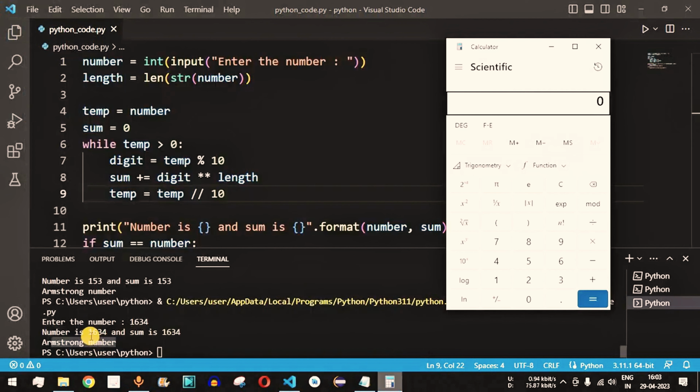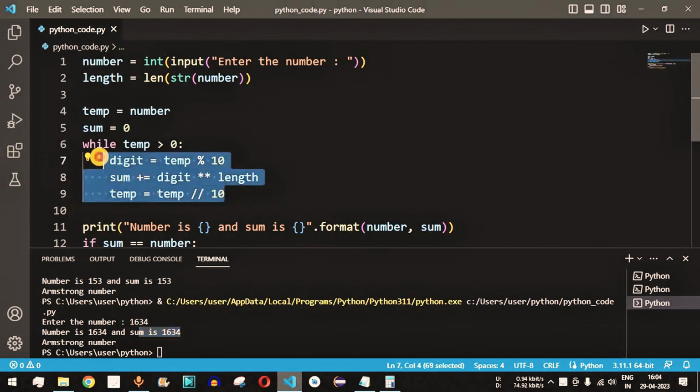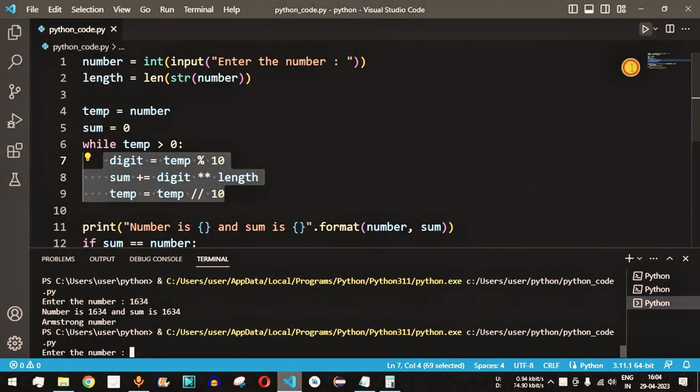So what we have to do is we have to find the sum of all the individual digits raised to the 4, that is the length of this number. So 1 raised to 4 plus 6 raised to 4 plus 3 raised to 4 and then plus 4 raised to 4. And then guys, when we press enter over here, as you can see, we are getting 1634, which is matching with this sum, that is 1634 that we got after computing the sum over here. And guys, that is the reason why, since both the number and the sum is equal, this is an Armstrong number.